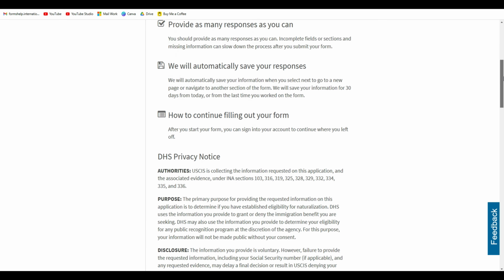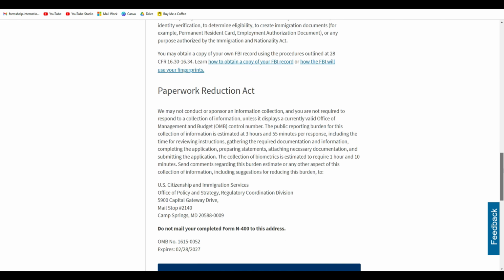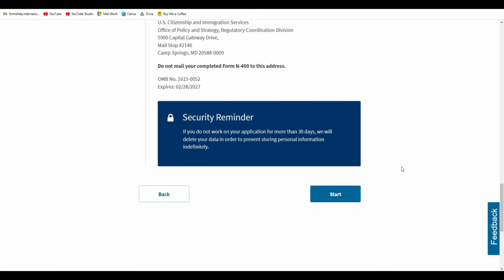It'll give you some tips for completing your form online. You do not have to complete the form in one sitting. You can come back to it and make changes. And as long as you make changes in the form and save it, the 30-day mark will reset. If you do not touch your form for 30 days, it will be deleted.